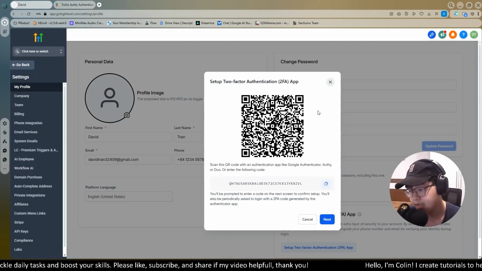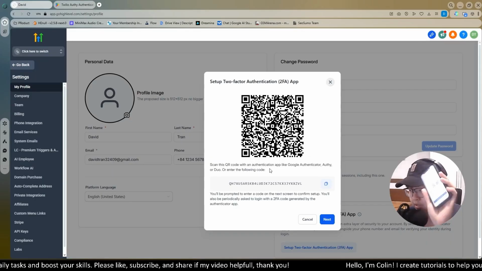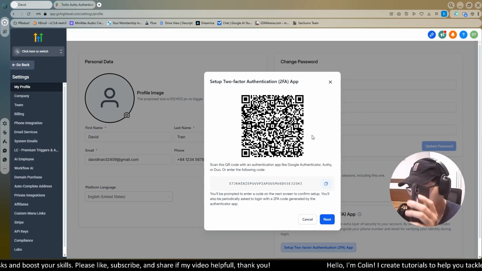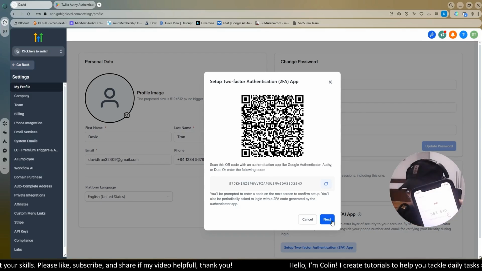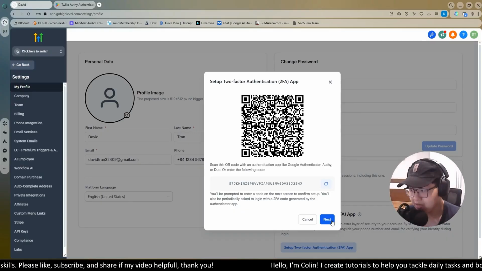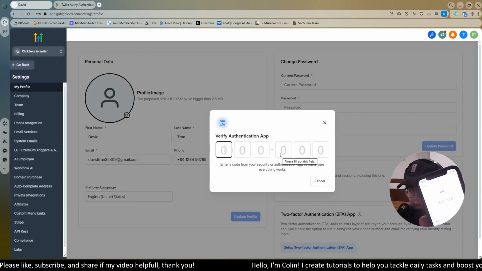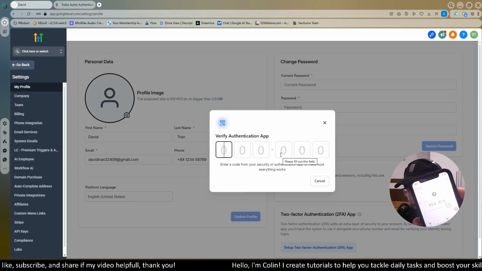So in here, it's very simple. You download the app and you scan the QR code. I will try to scan this code right now. Now you can see I finally have my authenticator code on my Authy app. I will click Next. Now I just need to enter the 6-digit code from my Authy app.